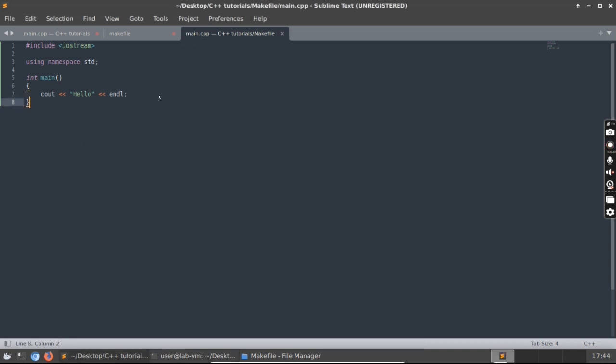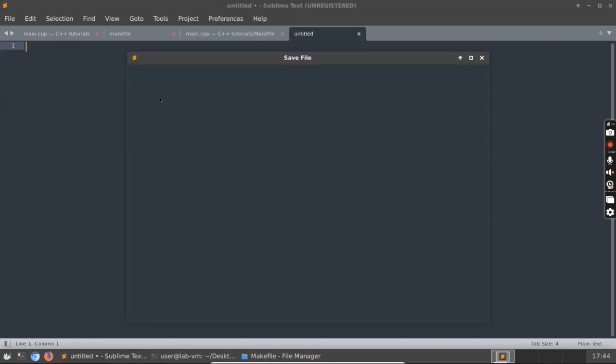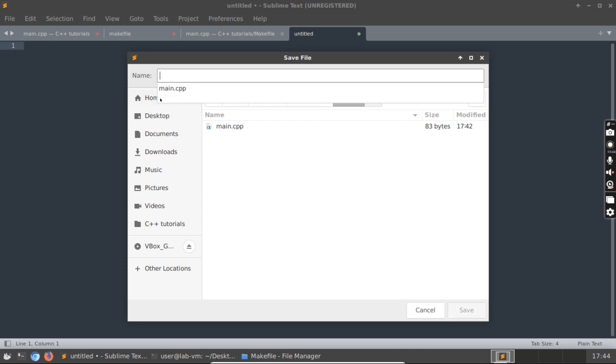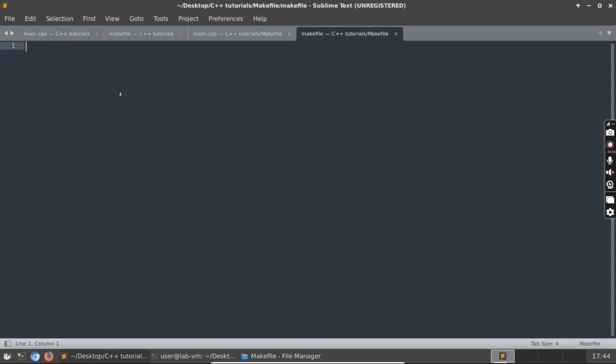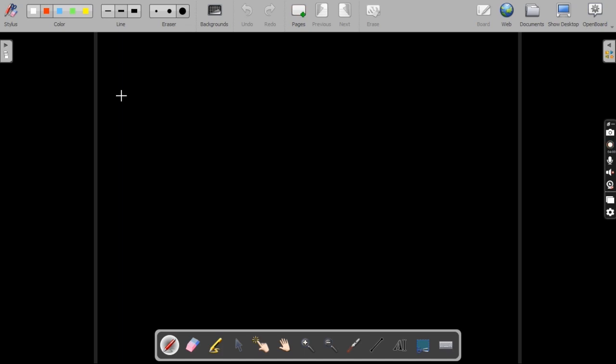And here in Sublime, or any text editor which you're using, I'm going to create a new file. I'm going to save this in the same folder, called makefile, with no extension, just makefile. So I'm in the same folder, as you can see, then I'm going to save. So this is the start of my makefile. And before we talk about it, let's just do some sketching. So I'm going to quickly explain the general structure of a makefile.